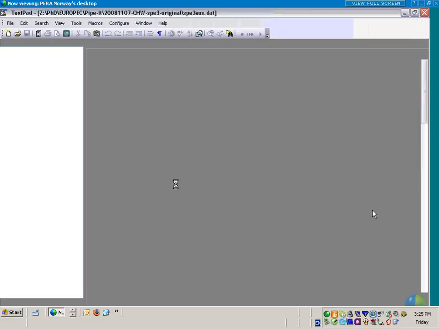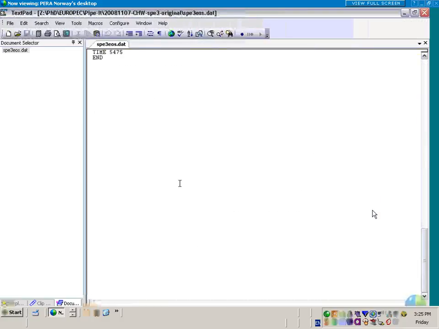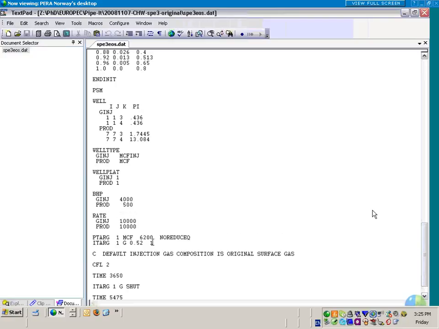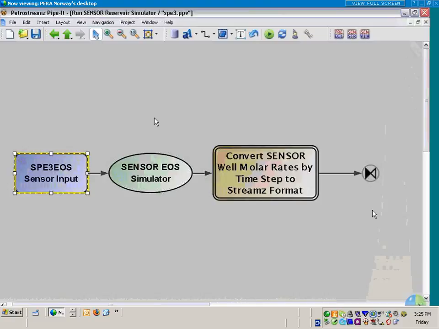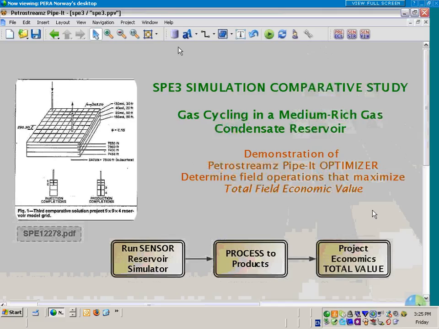So you go into that file, and there's a number down there. It's called ITARG. The number is 0.52. It's re-injecting 52% of what it produces as injection gas. Let's just change that to 0 manually. Rerun the whole project. It reruns the simulator, the processing, the economics, and we end up with a new net present value.